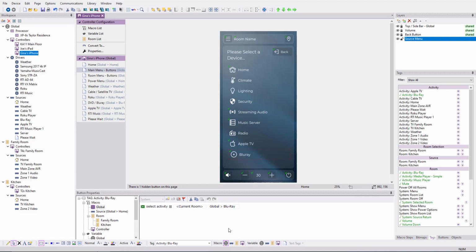And since we're using a matrix system in this project, we got both rooms controlling the Blu-ray. So this macro here will be good for both rooms. That's right, macros are no longer programmed on the button level. You don't have to go and program your instructions on your iPhone, your iPad, your KA11. Now your macros are done in a single location, thanks to the power of System Manager. We're going to take a look at that in a minute.